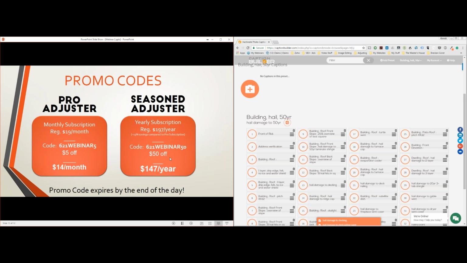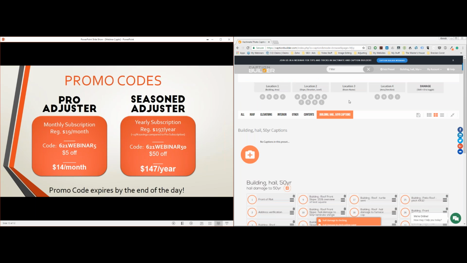It's an awesome program. Just get in there, start playing with it. If you ever need help, feel free to contact me at support@captionbuilder.com. There's different help guides right over here on the top right-hand side, a step-by-step guide into prefixes, sections, and presets.